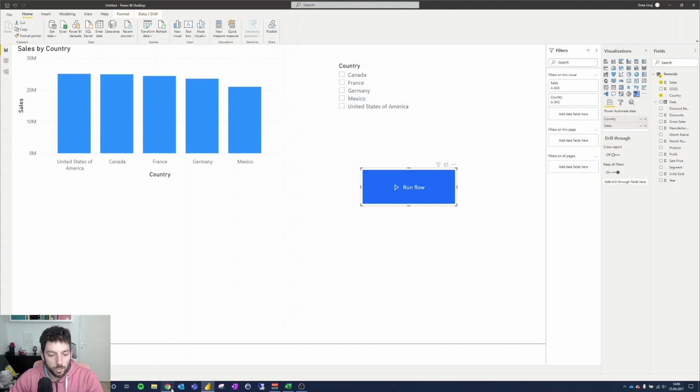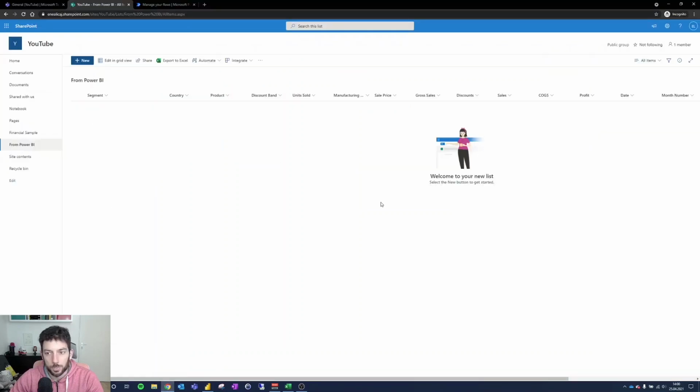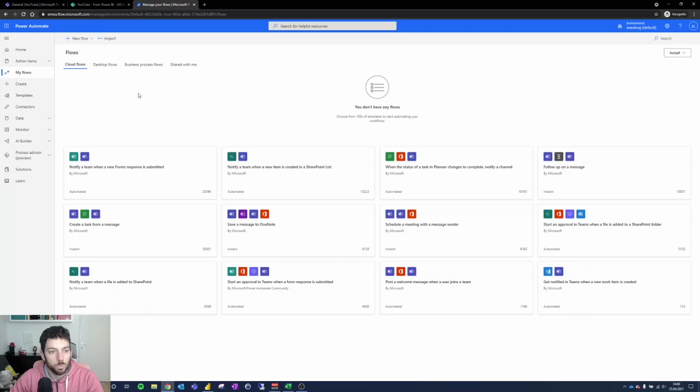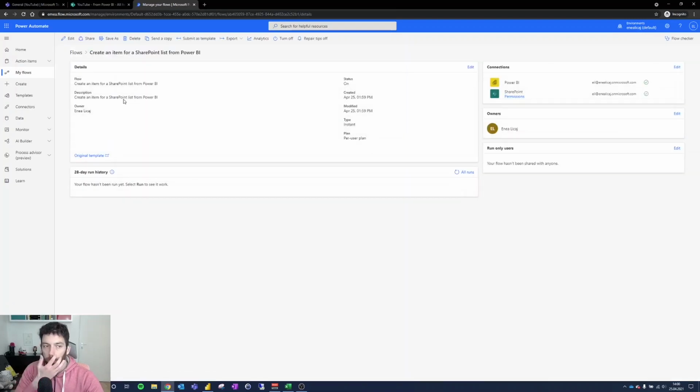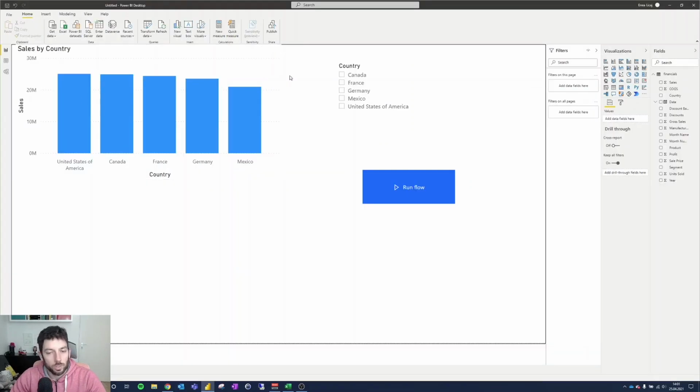So as you can see here in my SharePoint list, this is empty. And I also want to refresh the Power Automate website, the creator website, and make sure that I have my newly created flow here so that I can check the runs. So back to our Power BI report, I have here all the countries and their sales. So I will not filter yet. I just want to try how the data gets passed as it is. So I will hold on Control, select Run Flow.